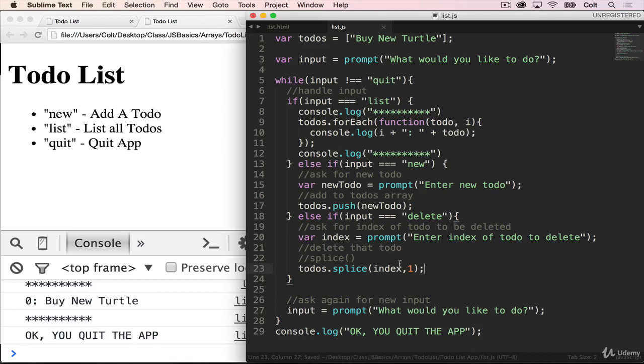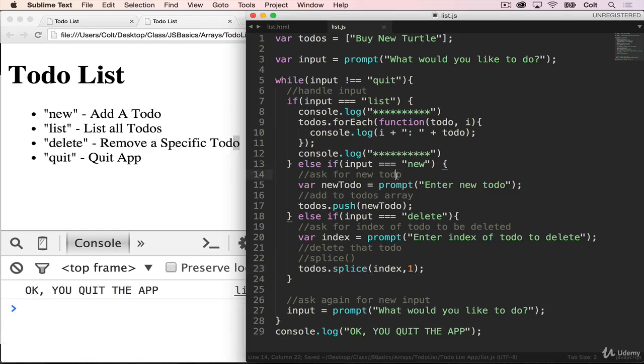Todos.splice(index, 1). So that will ask the user, which to-do do you want to delete? Give me a number. Let's say the user types in 3, then todos.splice is going to find the item with index 3 and delete one item. If we added this, it would delete 10 items following that index. So we only want one. Let's go ahead and test this out in our browser.